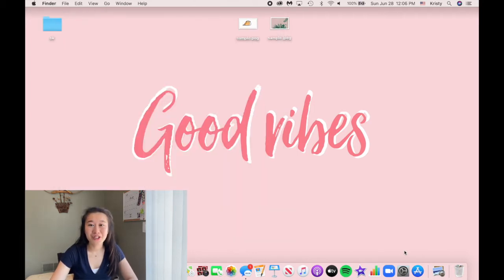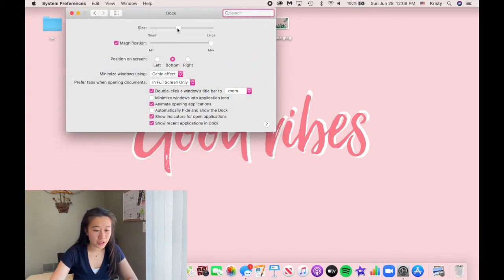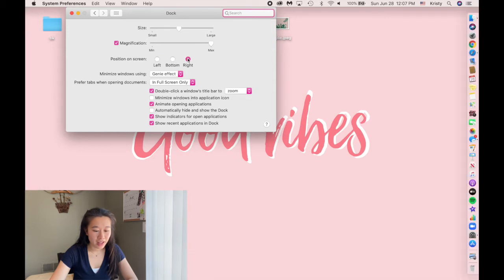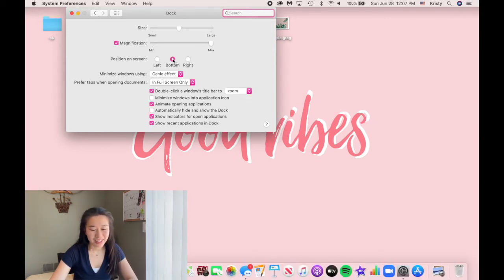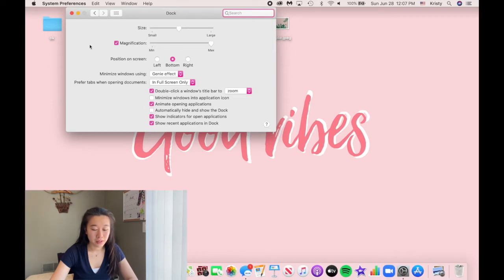The next thing you can do is change the style of your dock. To do this, all you have to do is go to System Preferences, go to Dock, and then you'll see that you can change the size, make it small or make it big. And then you can also change where it is, so you can put it on the left side, the bottom, or the right. I think most people have it on the bottom, that's how I like it, but yeah. And if you don't want the dock to be there, you can also automatically hide and show the dock, so that way it'll disappear if you just want to keep your MacBook more clear.